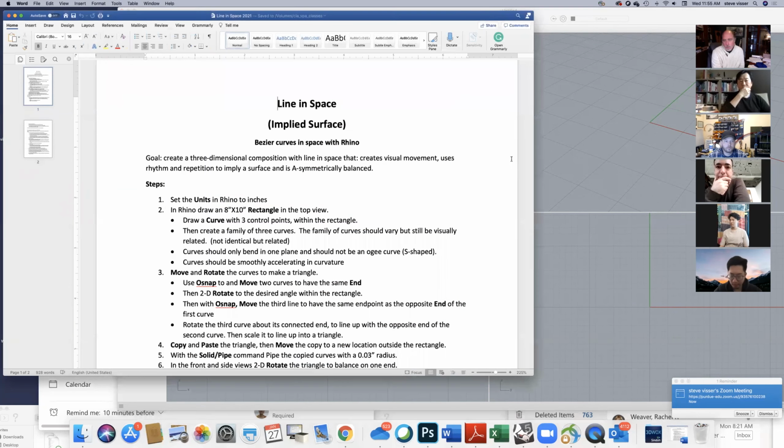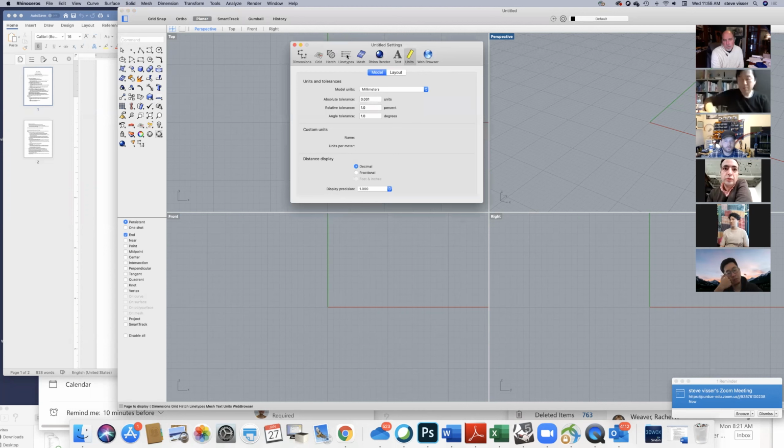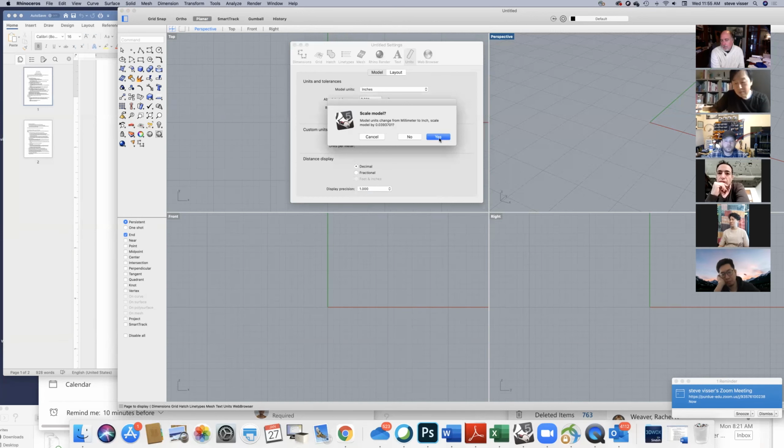So the first thing we need to do is we need to set the units. And that tells Rhino what unit we're drawing in. Because we're in America, we're going to use inches. And so I need to type in units. And that will bring up the submenu for units. And you can see that the default is millimeters. So I just click on the up and down bar next to millimeters, change that to inches. And then it asks me if I want to scale the model, and you should say yes.